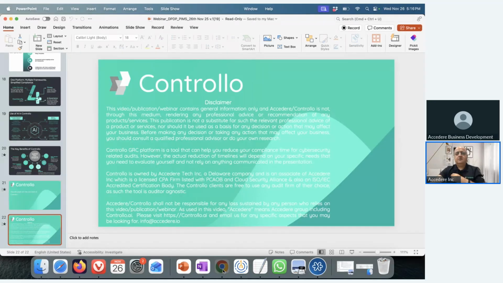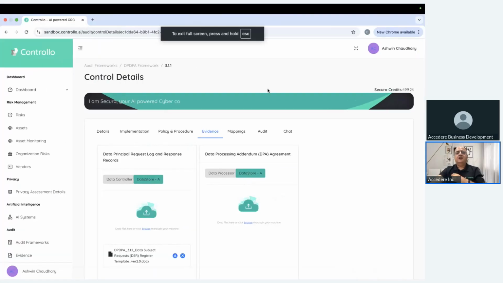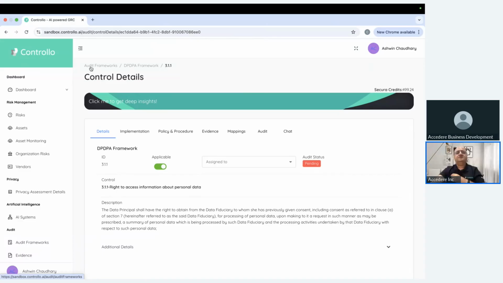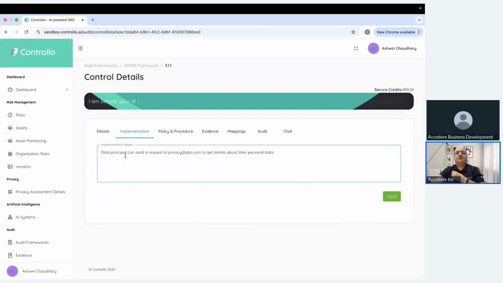Now, coming to the one quick functionality, I will show you the tool, and after that, Alva will take over. So this is our DPDP framework that we have uploaded, in the audit frameworks. I'm going to clause 3.1.1, which talks about right to access information about personal data, and this is the clause requirement. I'll quickly show you the implementation: this is what you need to type in here to describe how you have implemented the control.